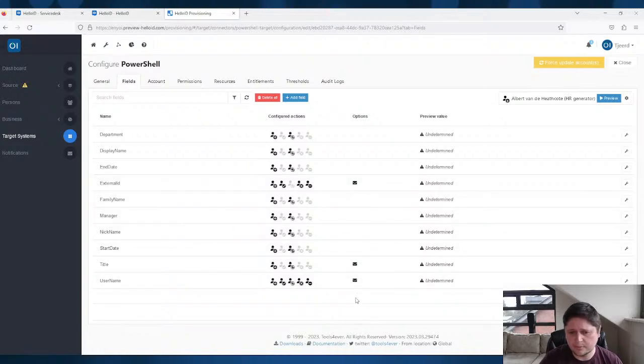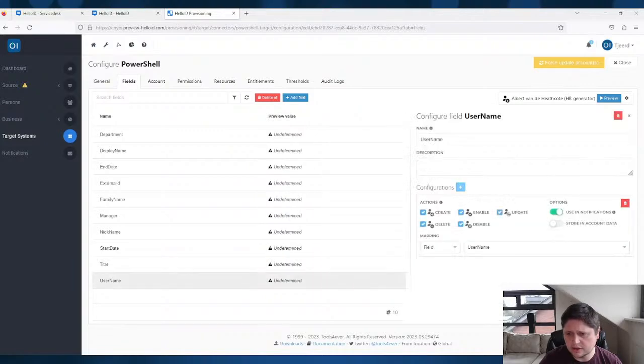So as an example here, you have the username I just mentioned, and you can see here it's used in the notifications for the actions create, enable, update, disable, and delete. I can change this, of course. So let's say go to the username, and I can disable it, or I can say enabled for all the actions, or maybe in some cases I want to say, okay, I don't want to send the notification or use it in a notification on the update, enable, and disable.